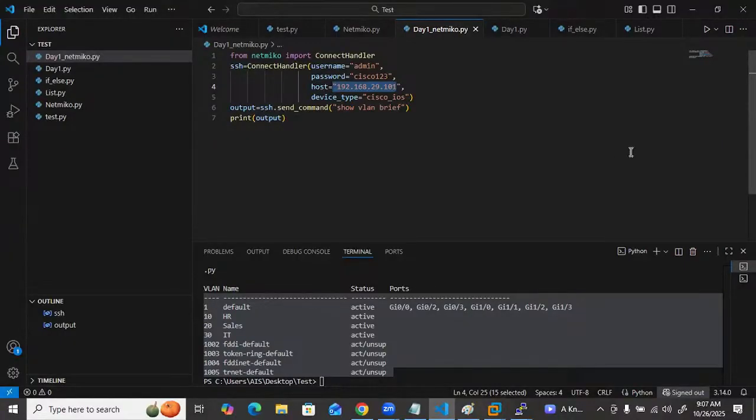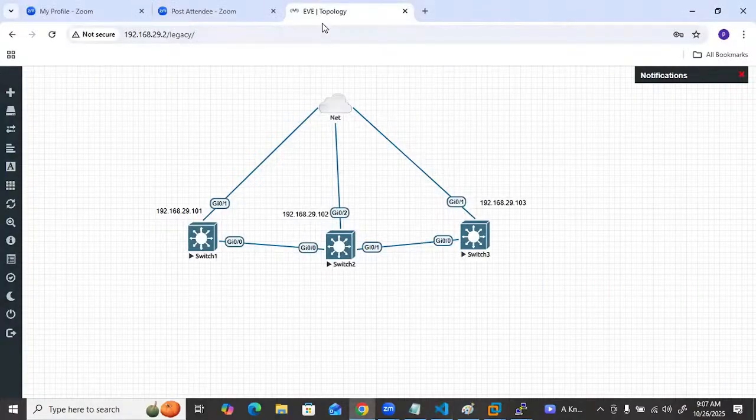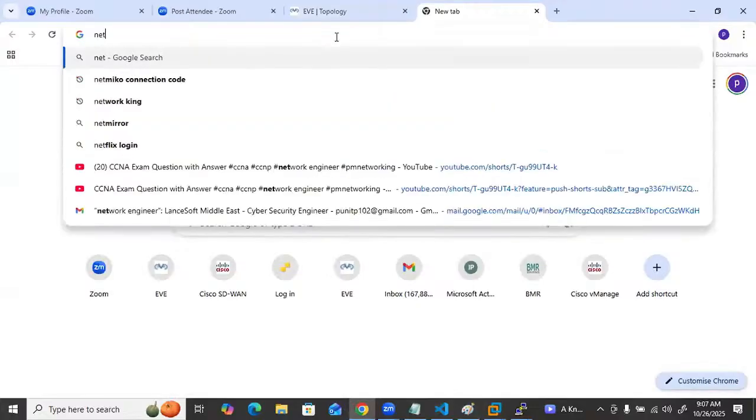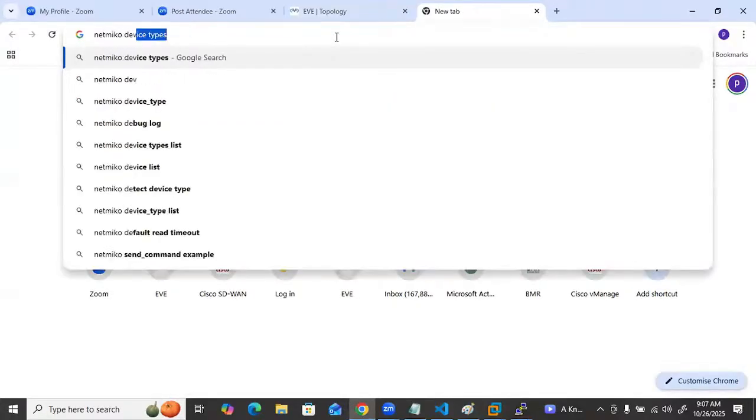Okay, so right now these are the variables. How can we get the device type? Right now we are doing Cisco iOS, right? For that, you have to explore on Google, guys. You can just explore NetMiko. You will get the device types that you can use. Search for NetMiko device type, and you will get it there.